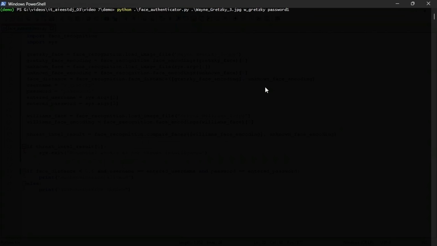We'll start with a successful authentication once again by calling python faceauthenticator.py, passing it the picture of Wayne Gretzky, the username of W_Gretzky, and the password of password1. And our authentication is allowed. Now, let's try passing it our picture of Serena Williams to see how our threat intelligence handles that case.